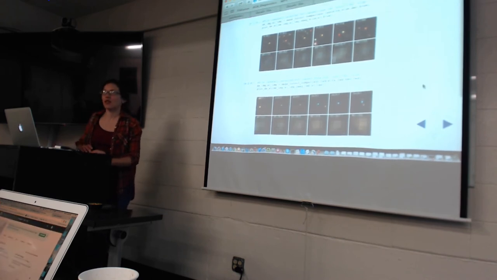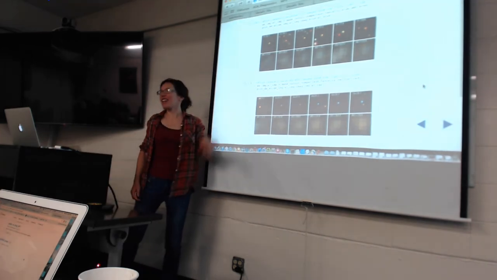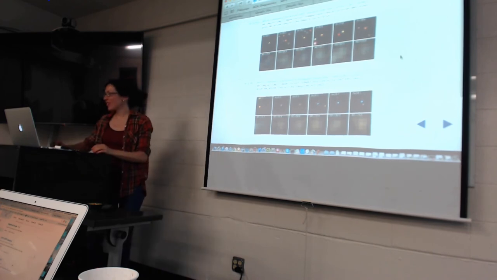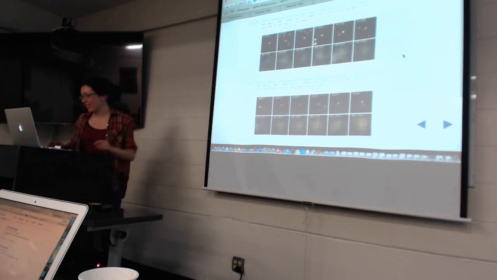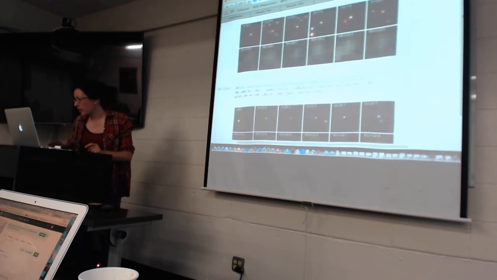The WISE PSF, of course, is not as sharp as the optical, okay? I heard people laughing. Are you laughing at the beautiful WISE pixels, by any chance? There's light in there, okay? Real photons.